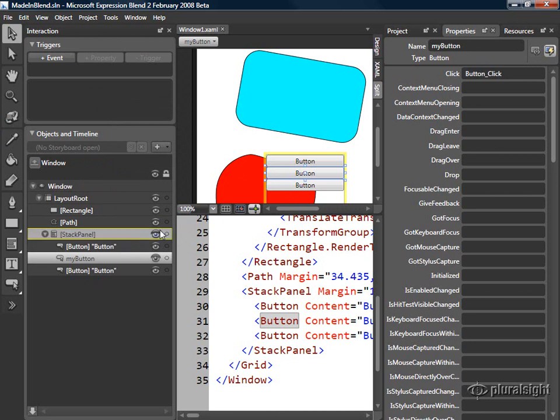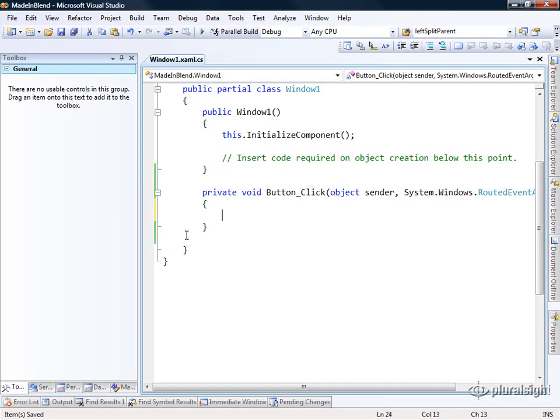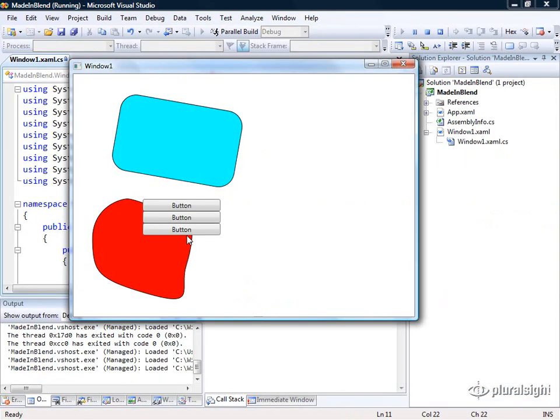I'll just save this, and then in the code behind, I'll just wire up some behavior. I'll hit build. And if I run this, you can see it's there, and I can click one of the buttons, and there's my behavior.